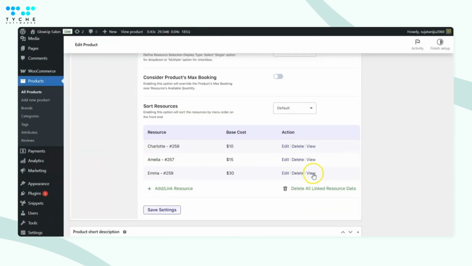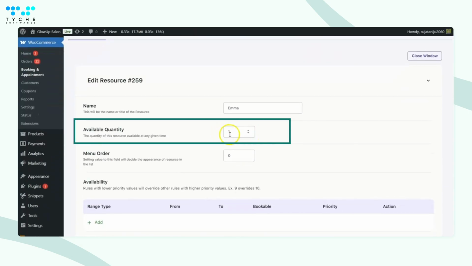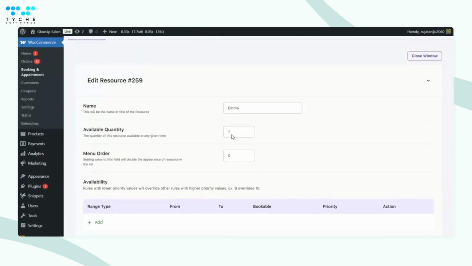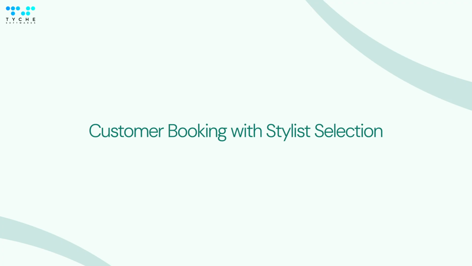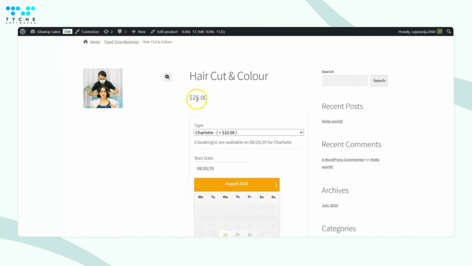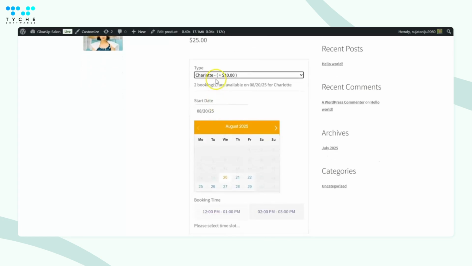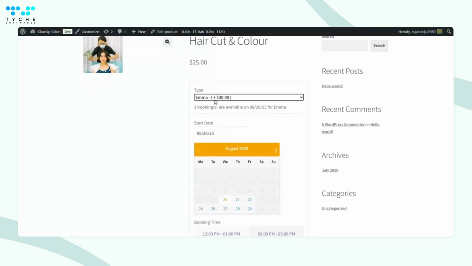Open Emma and set available quantity to 1, since she can serve only 1 customer at a time. Here's how the resource selection for the salon will appear to the customers on the storefront. Customers will see a drop-down with available stylists.